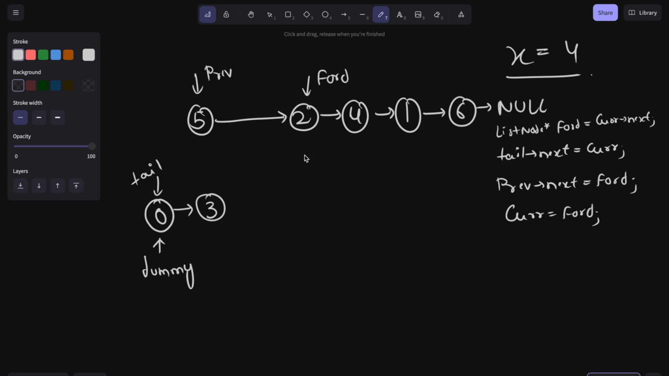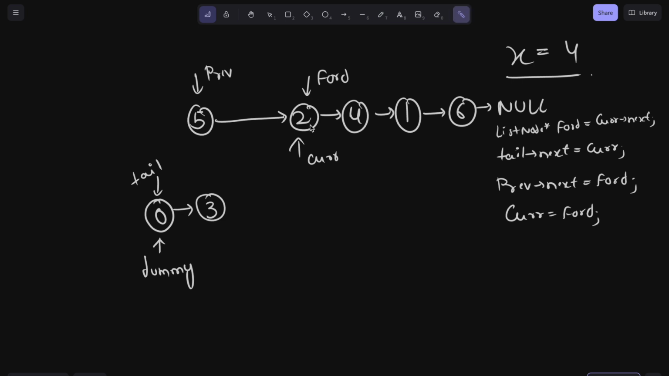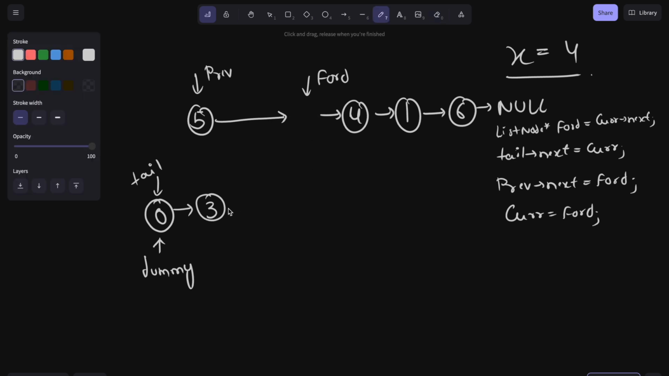So my current will also point here now and my forward is still gonna be there. Okay, now as I can see, this value is smaller than x, so this value should come here. So I'm going to take this value from here and put it right here. This is my current that is pointing here.